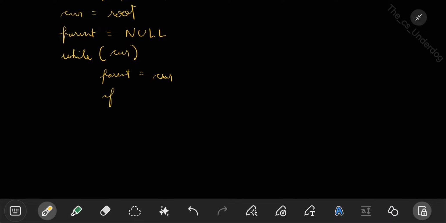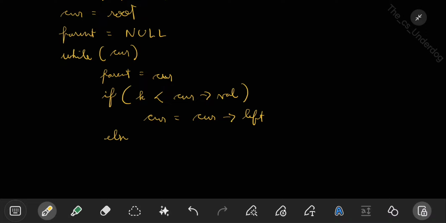So how do you update current? You want to check whether you want to go to the left side or the right side. If k is less than current pointing value, whatever is the value of current node, if k is the value that you want to insert. If that is less than that, you want to go to the left subtree. What will you do? You will do current is equal to current pointing left. And what is the else case? Else means k is larger than whatever is current pointing value. In that case, you will do current is equal to current pointing right.